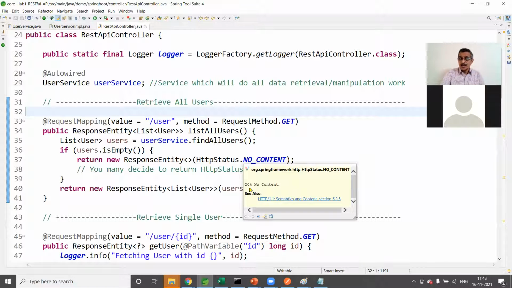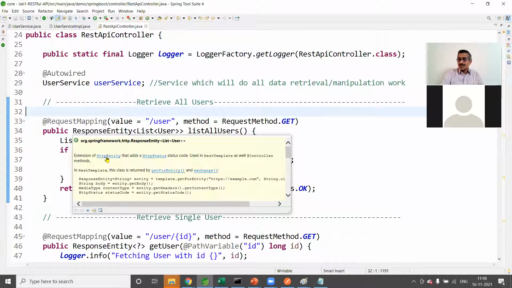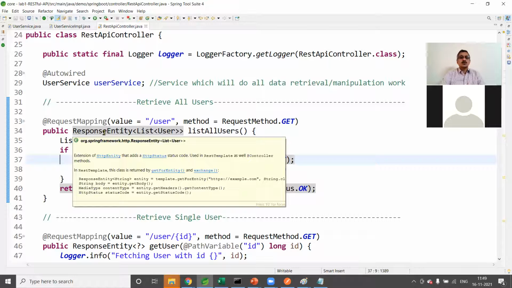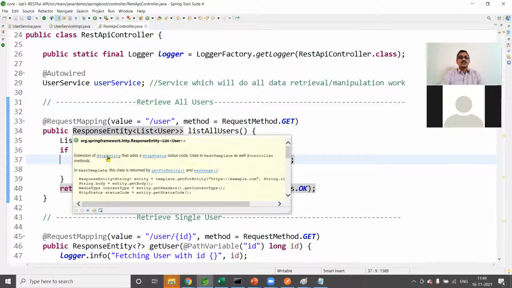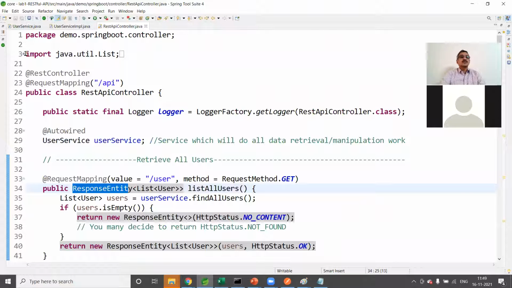So ResponseEntity, which extends HttpEntity, along with the body provides headers. We can also write some headers, even custom headers or default headers can be used. But ResponseEntity provides one more thing, status codes. Here, if I put the mouse over here, you can see it is not only an extension of HttpEntity, it adds HttpStatus. So that is the reason we are using ResponseEntity, which is part of the Spring Framework.